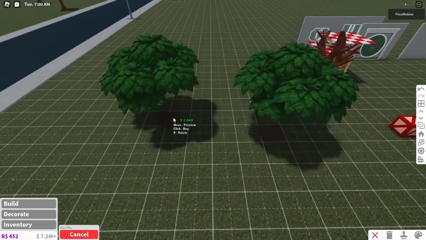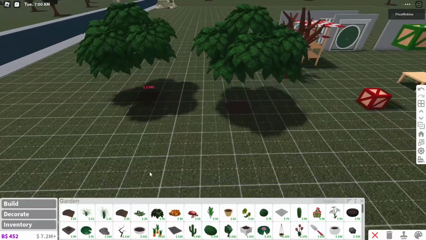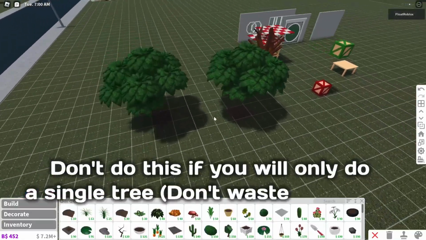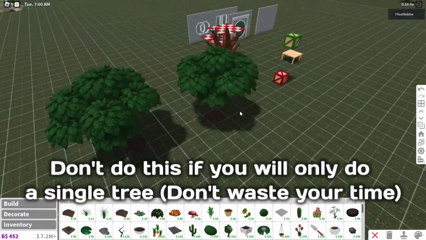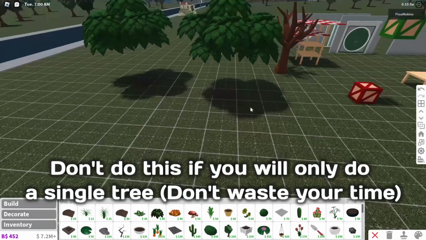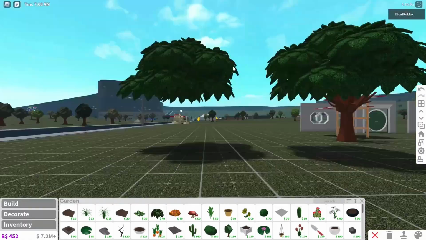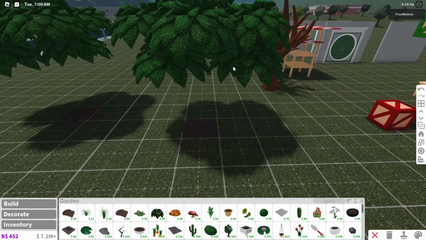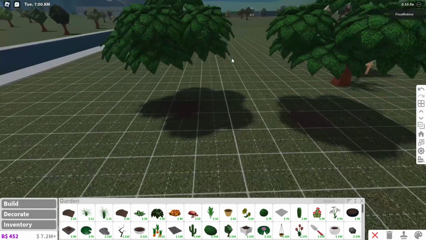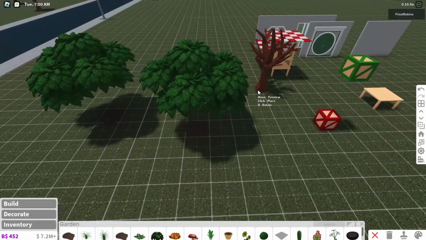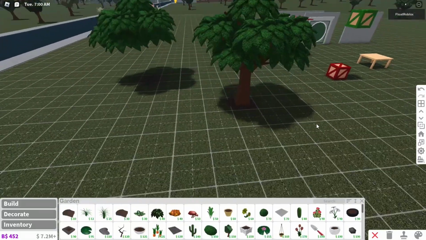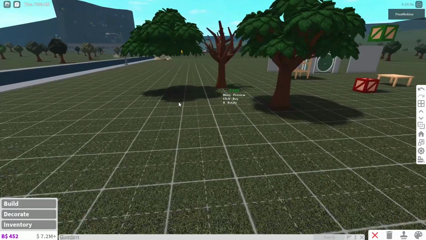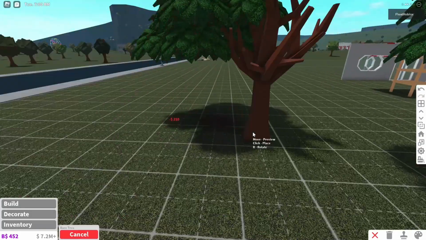Just note that if you're only doing one tree, I don't recommend doing this since you'll waste a lot of time, and the time you spend making this clonable isn't really useful since you'll only use one of the trees. So if you want, you can just place a tree, place the leaves, place it around, like so.